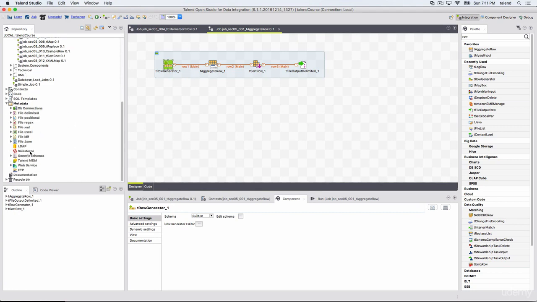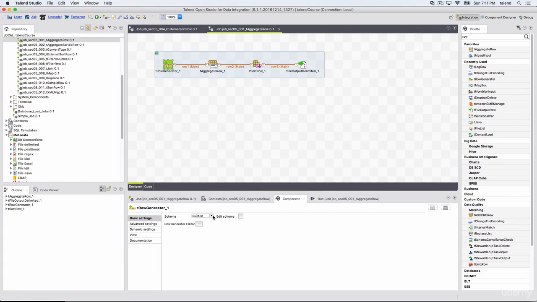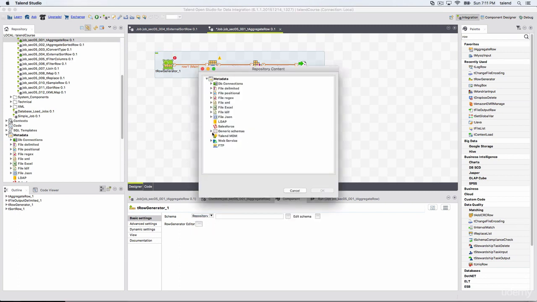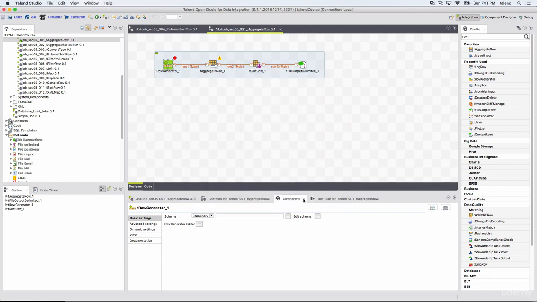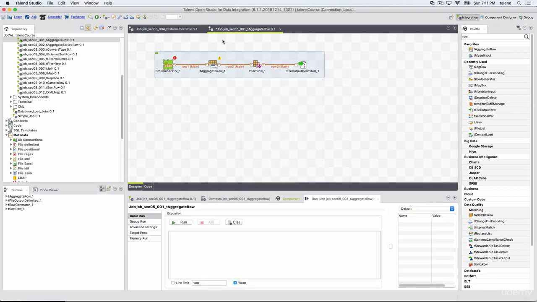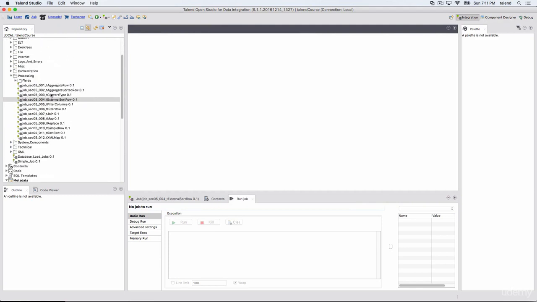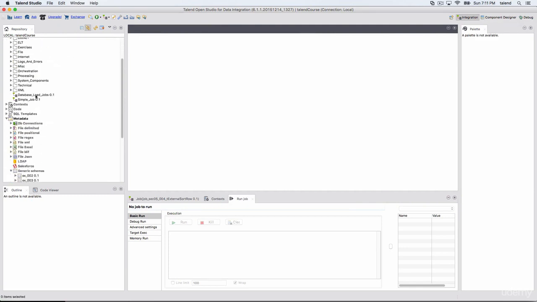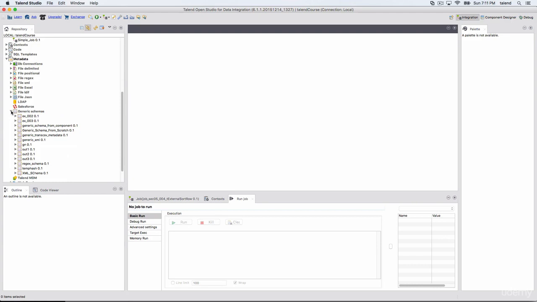Where can you use a generic schema? You can use it anywhere. Click repository, click generic, and you can select whichever one you want. So that's how you use a generic schema or any schema from the repository. So that's how you create a generic schema, and that's how you propagate changes that are made to your schemas.